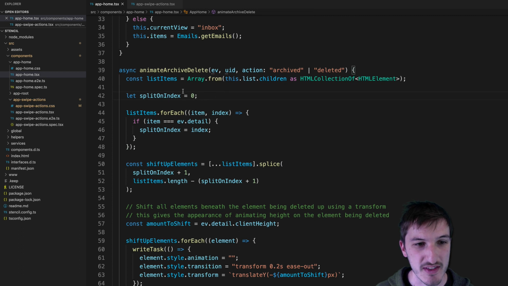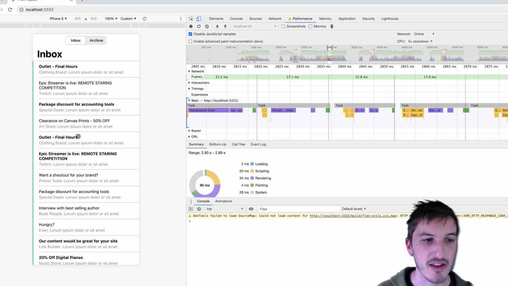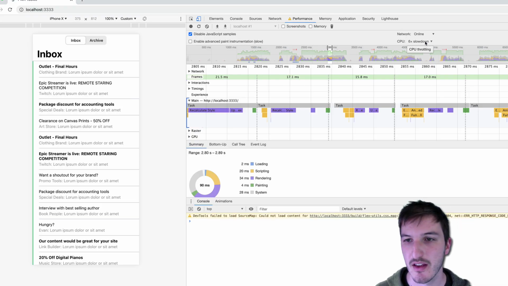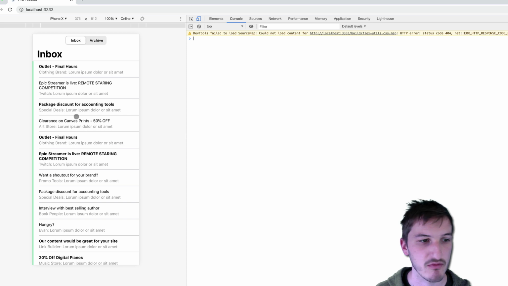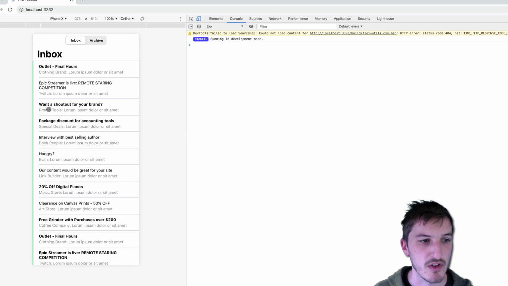And so what this is doing, basically, is getting a list of all of the items in the list. So we're getting all the children from the list. We want a reference to all of these DOM elements here. Let me just turn this off so we can come back and reference this. So I've got all of these elements in an array.